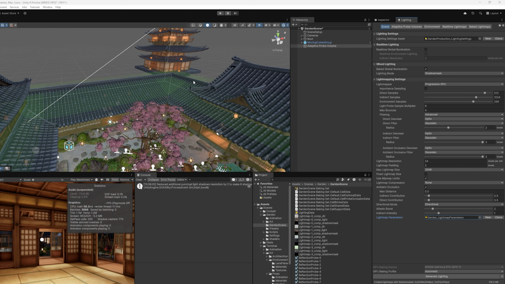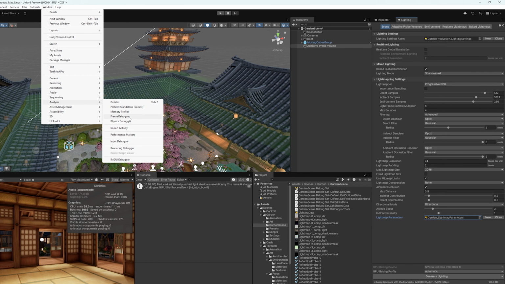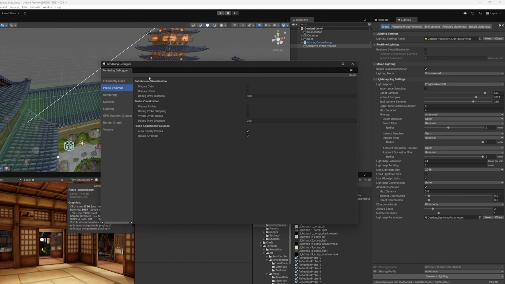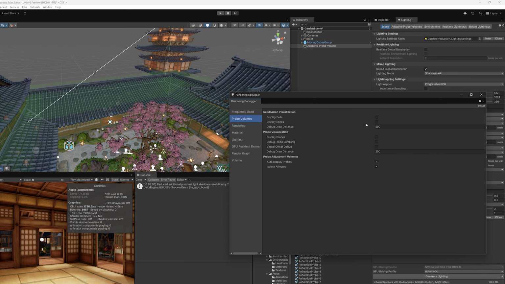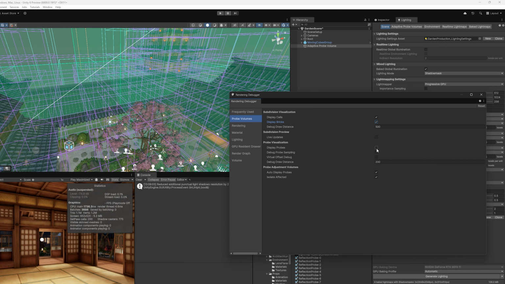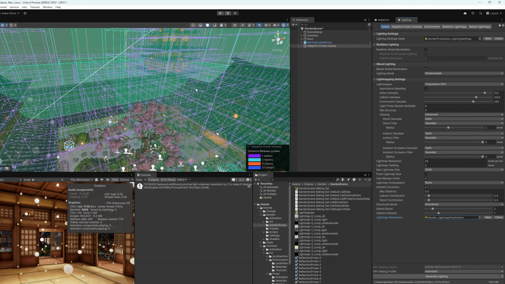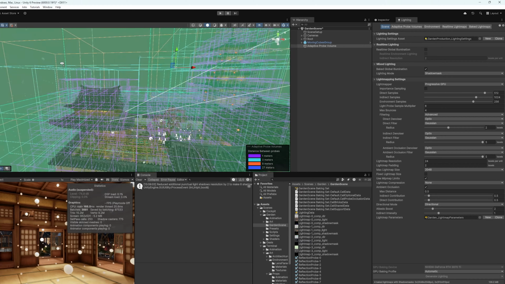Now that it's done baking, we can actually see a lot more and do a lot more with these light probes. If we go over to window, we go to analysis and then rendering debugger, we can go down to probe volumes and we can say display the cells and then display the bricks. We can also say display the probes, and I'm going to go ahead and exit out of this for now. And let me explain what is going on here.